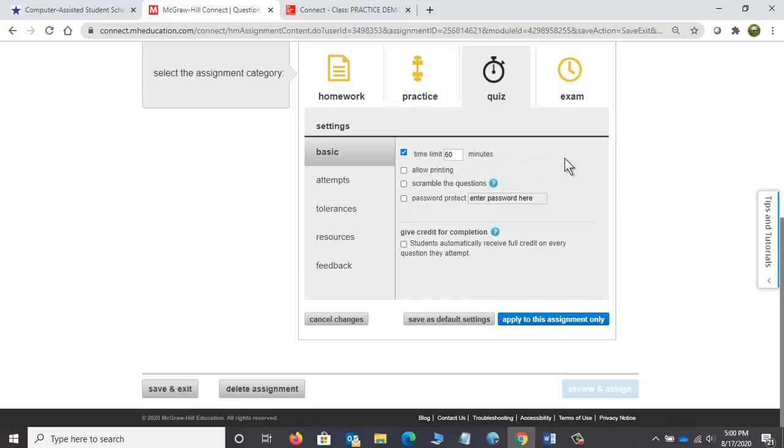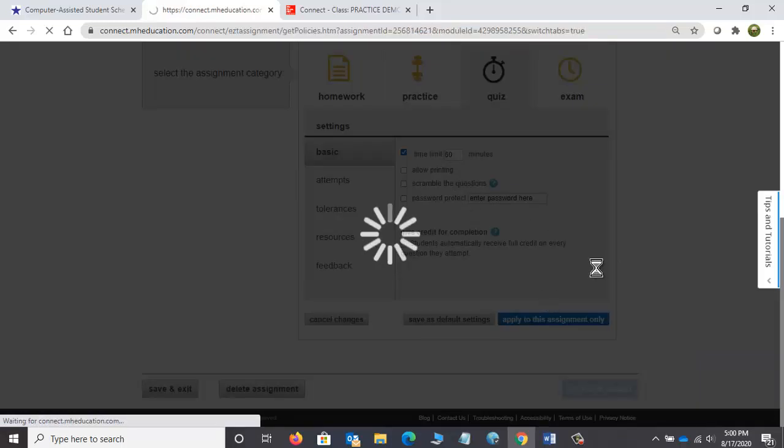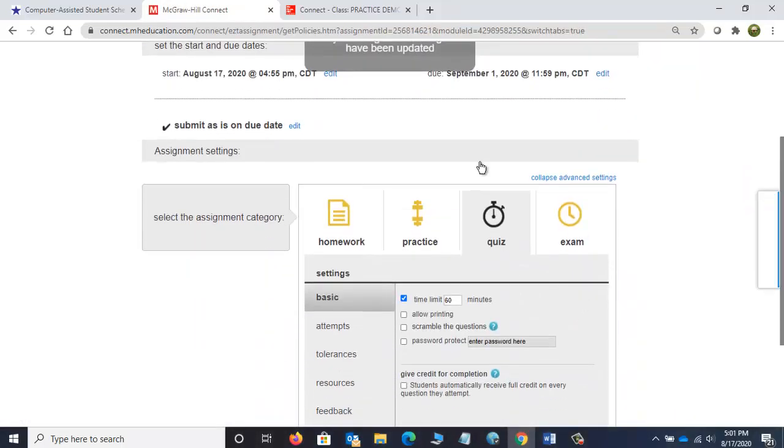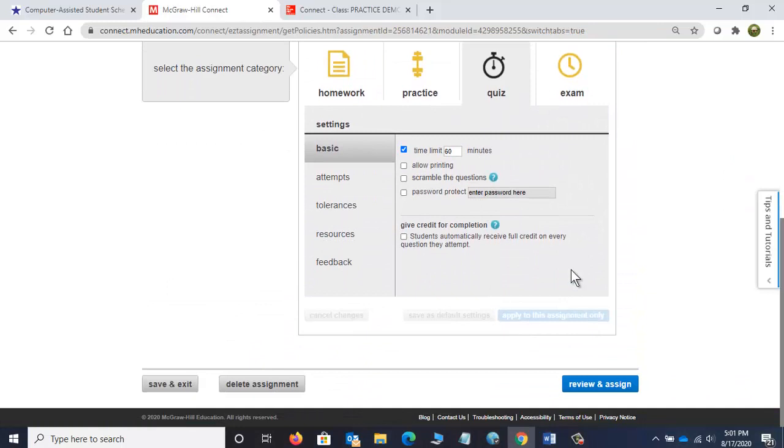Okay. Now, because I've made a change to the settings in this quiz category, what Connect wants to know is, are these the new settings for all the quizzes? And in one fell swoop, I could certainly make that happen. Or is this the setting only for this particular assignment? And so I'm going to say, this is my demo practice play course, so I'm going to click and say apply only to this one. So it made that change only to this particular assignment.